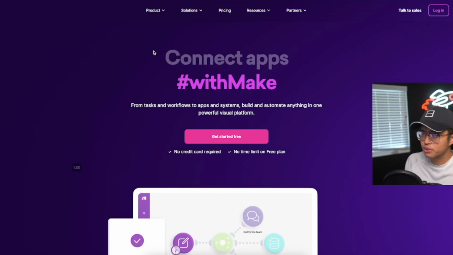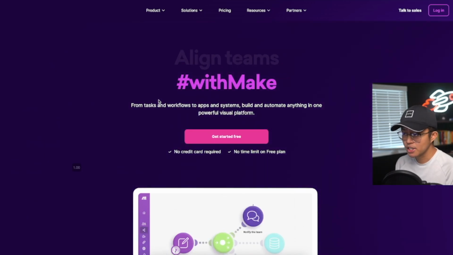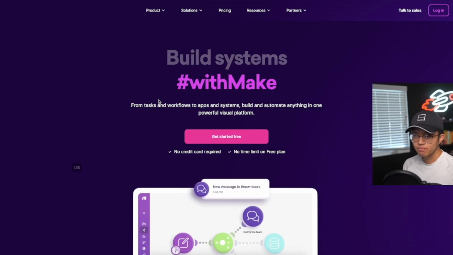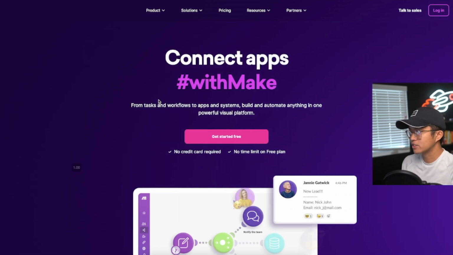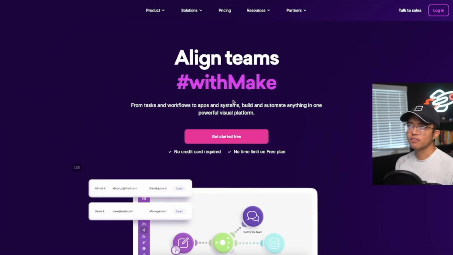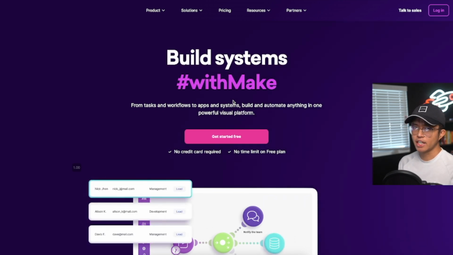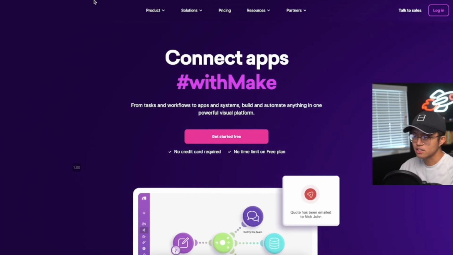So make.com, if we hop into our computer right over here, it's very huge when it comes to automation. So from tasks and workflows to apps and systems, you basically can automate anything. And it's also very, very friendly for especially as someone like me who has like no coding experience. So you don't need to learn code. I mean, from someone who's been learning make.com for the past like 8 months, I didn't know anything about code and I was still able to build a lot of automations. It's a very friendly user interface.